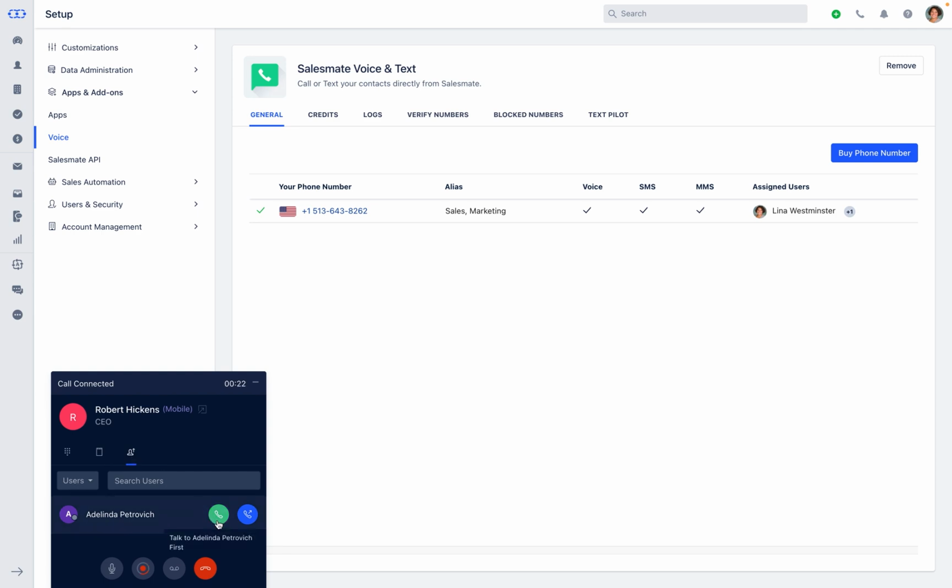There are two ways to transfer your calls. With warm transfer, you can speak to your teammates before transferring the call. Call transfer helps you transfer the call right away. Mute or unmute the microphone as per your requirement.